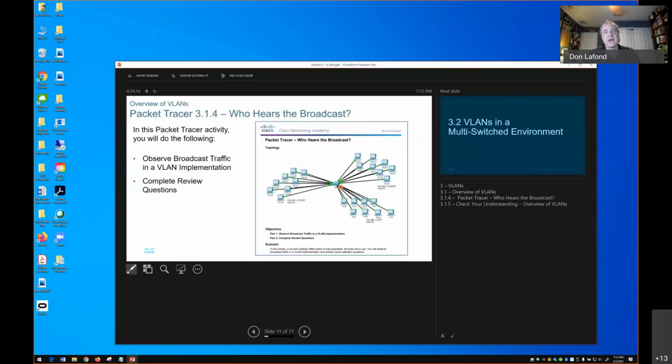You're going to do a lab for who hears the broadcast. For this lab 3.1.4 Packet Tracer, you do not have to give me the Packet Tracer file because it's not graded. You just have to give me the answers from the PDF that you will fill out as you do the lab.